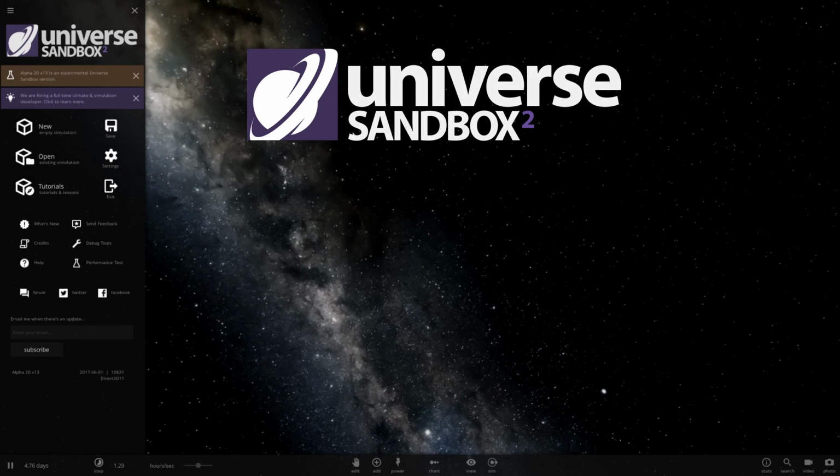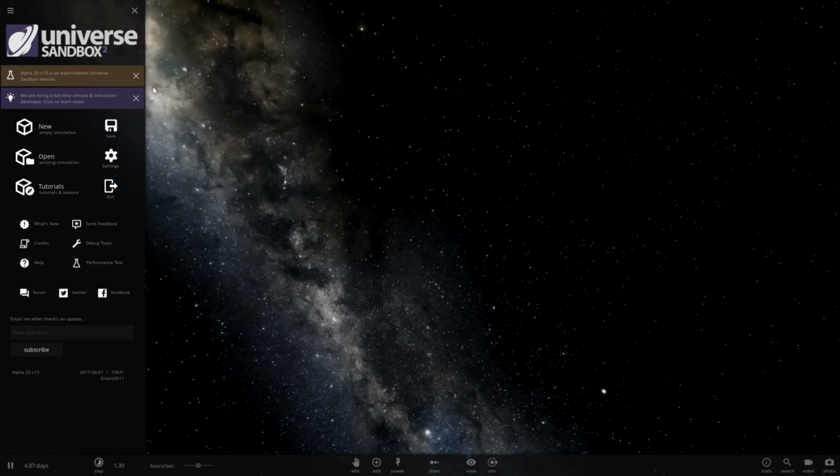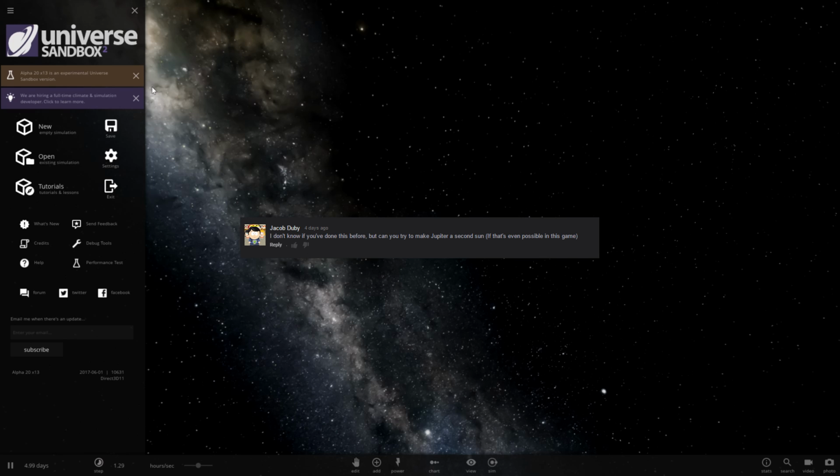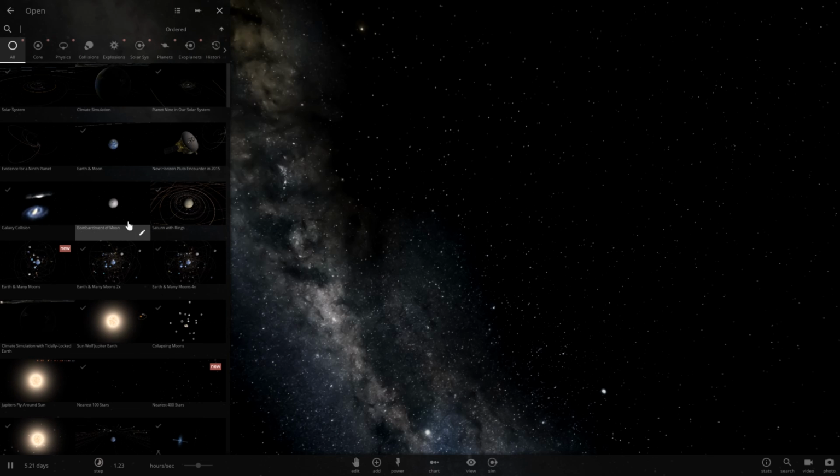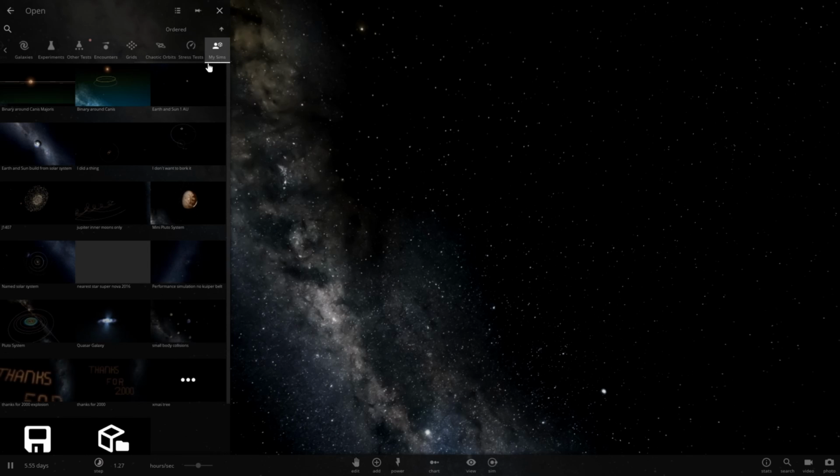So I have a suggestion here asking, what if Jupiter was the mass of the sun? Now there's two ways we could do this. We could either turn Jupiter into a second sun, or we could just make it a kind of black star. Black star being a star that just emits no heat pretty much. Well, let's go ahead and give this a shot.